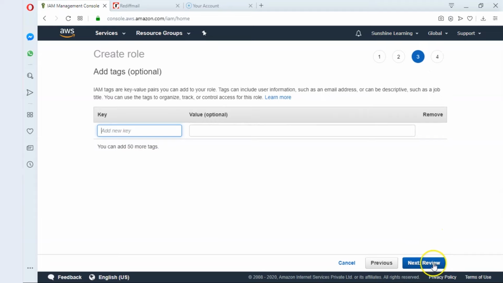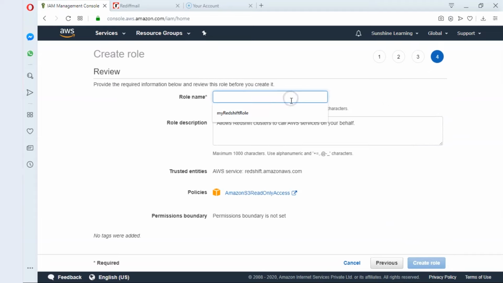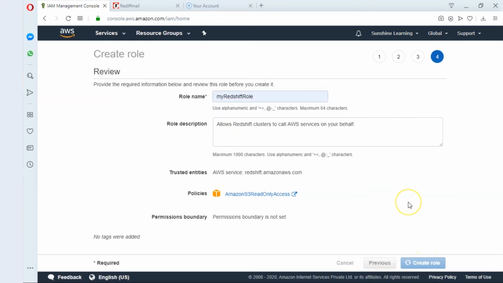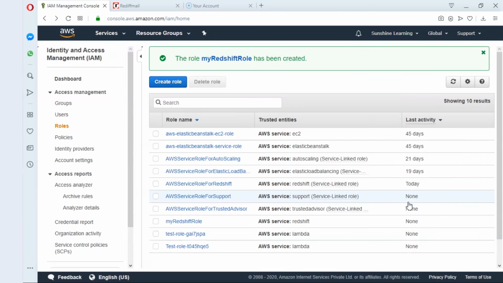Tags, you can leave them blank. Click on Next: Review. Put a name to your role. Let's put myRedshiftRole and click on create role. Now you can see that your role has been created. Now the next step is that we'll move to the Redshift service and create one cluster.